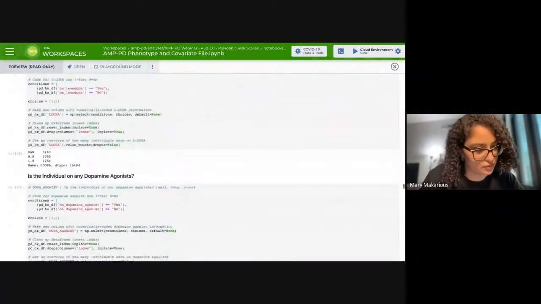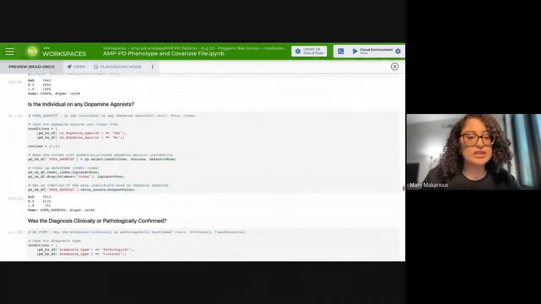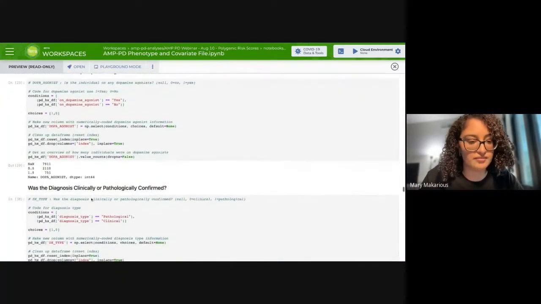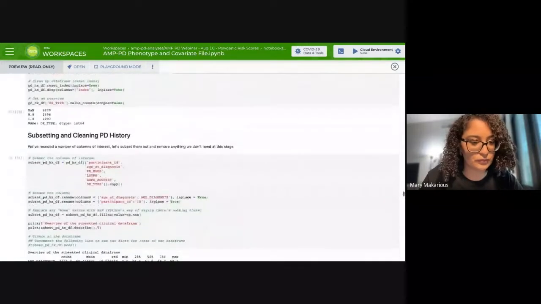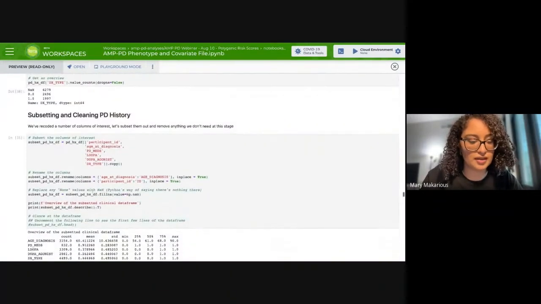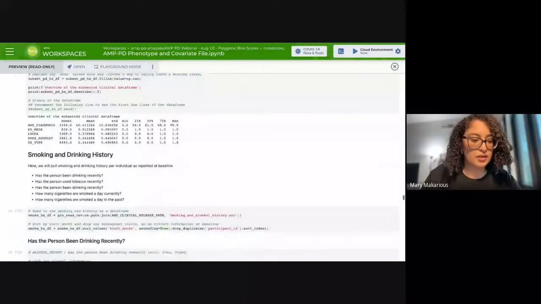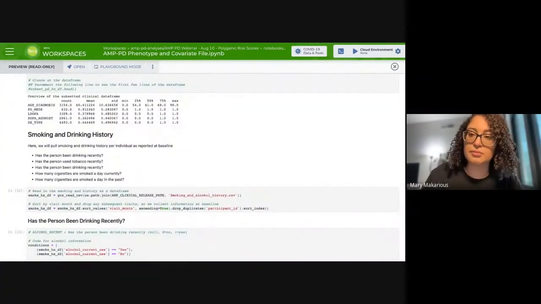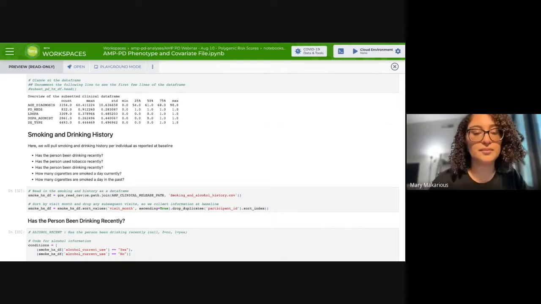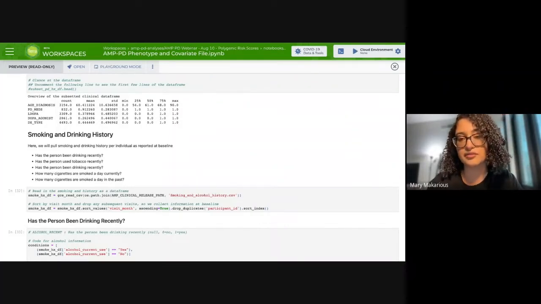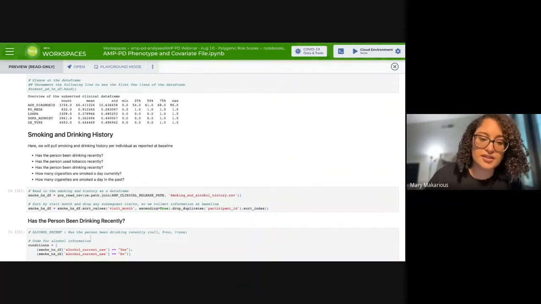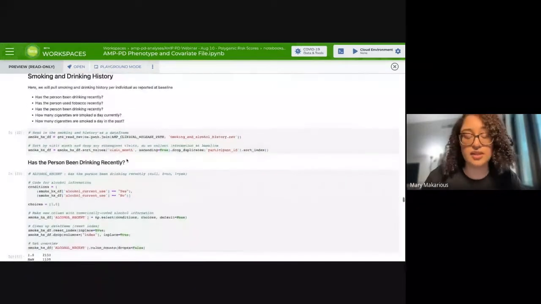So I'm going to scroll through this really quick. These are the sort of questions you can ask, what kinds of medication they might be on. We clean this data here. Smoking and drinking history is something else that AMP-PD tries to capture. Depending on the cohort, they might not capture it for everybody. Smoking has a protective effect when it comes to Parkinson's disease, and drinking has a negative effect. So if that is important for your particular analysis question, for some of these individuals, that information is captured.